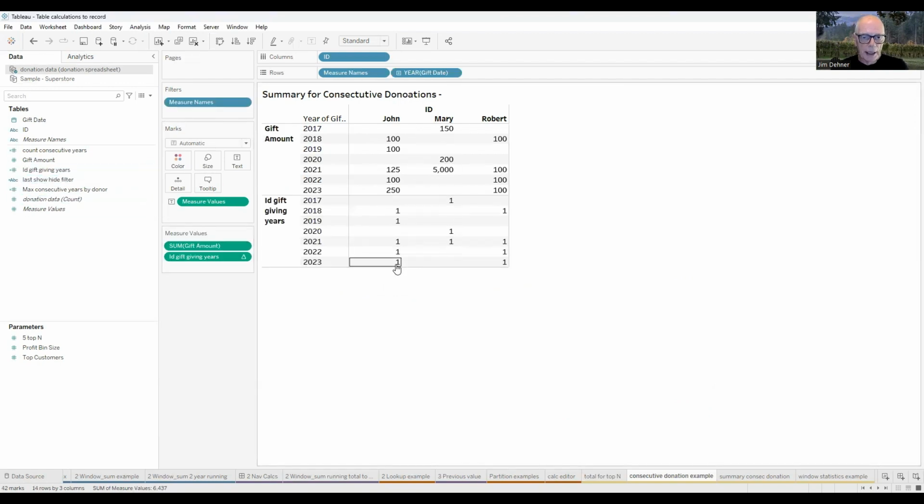So we can see that John donated in the last 3 years, missed a year, and then 2 years. And Mary had donated in the first year, and then in 2020 and 2021, and so forth. And we can see when Robert donated. Well, that's not what we wanted to know. What we wanted to know was consecutive years of donation. So we can do that.